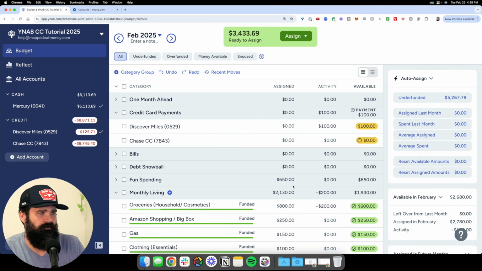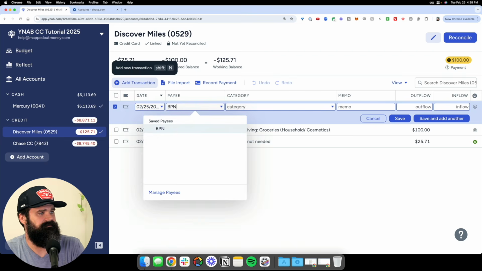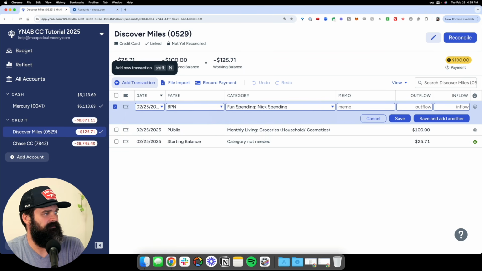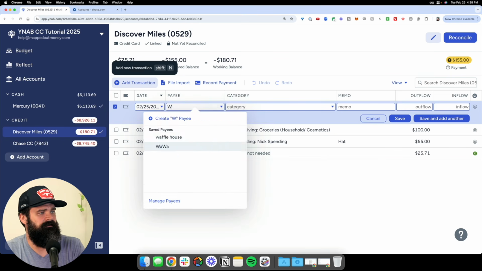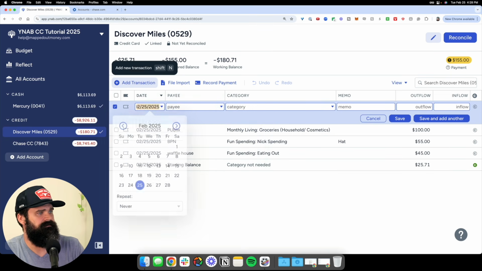To kind of drive this point home, I'm going to add a few more transactions. So let's go to Nick Fun Spending, and I'm going to buy a hat for $55. Then let's go to the Waffle House, and let's go eat out for $45.